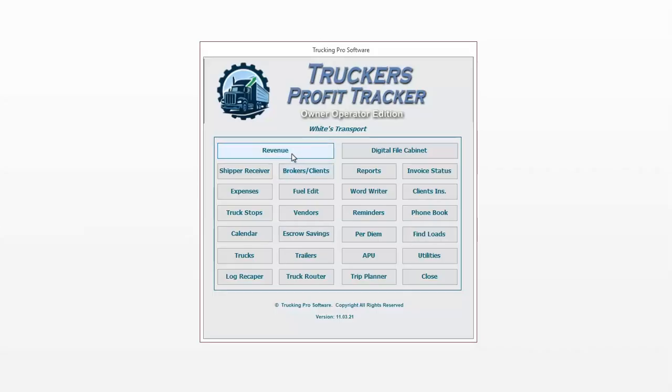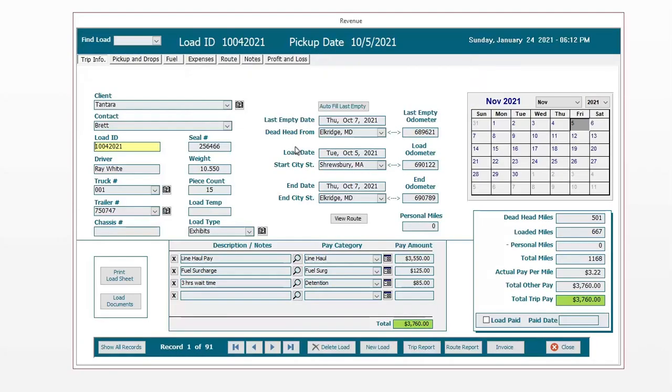Okay, we're going to take a look at the revenue form. This is where you'll be entering in all of your trip information for all your loads that you pull. At the top you'll see some tabs here. One will be trip info.